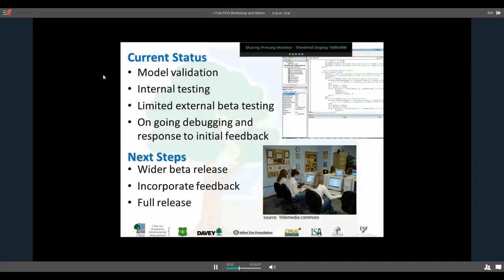We're going to incorporate some of that feedback and get to the full release sometime in the coming months here. So we're pretty excited to show you this all today, and we're going to stop for questions somewhere in the middle here, and hopefully we can get you up to speed with what's going on and get you excited about iTree Eco version 6 as well. With that, I think I'll go ahead and pass it off to Al if you want to go ahead and show some of that project setup stuff, Al.